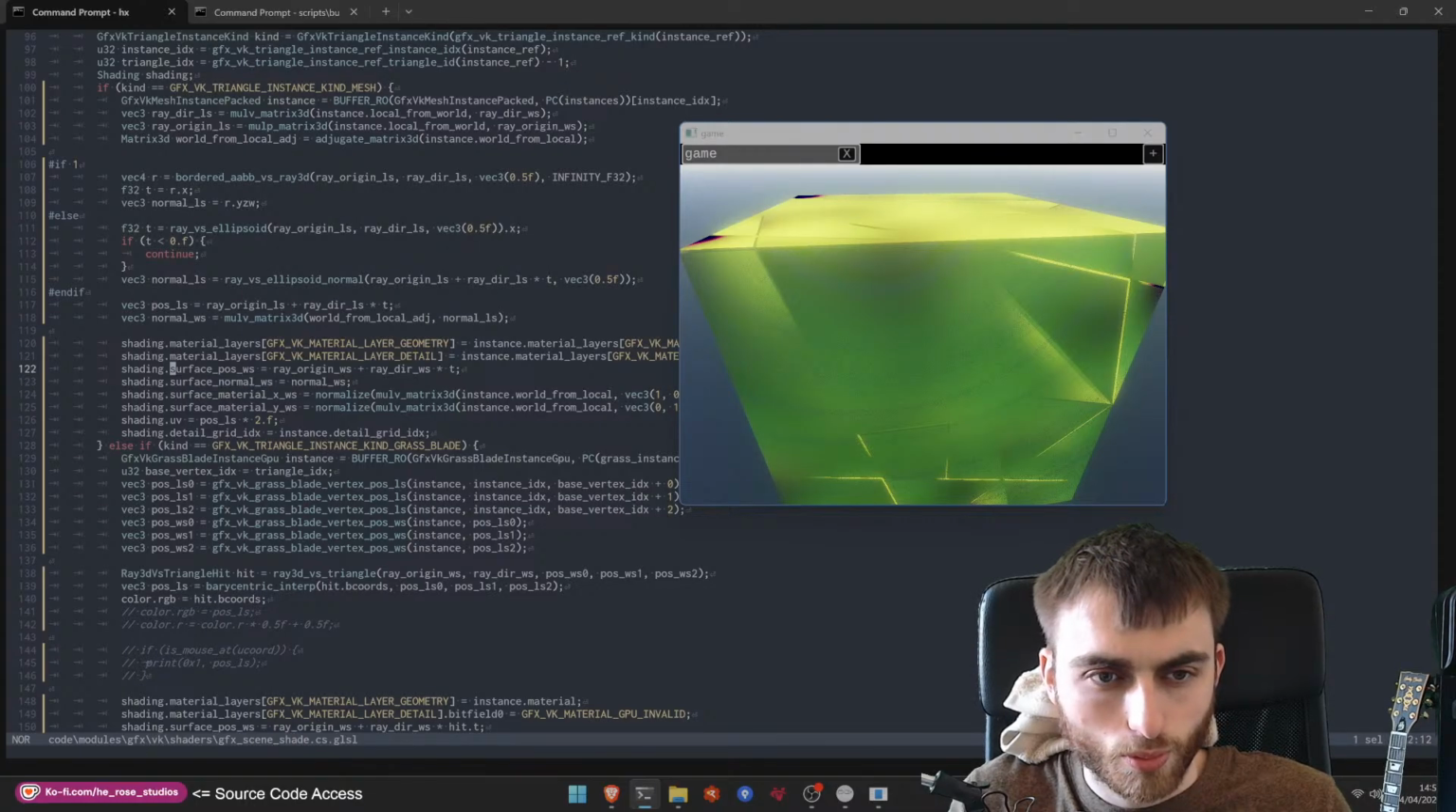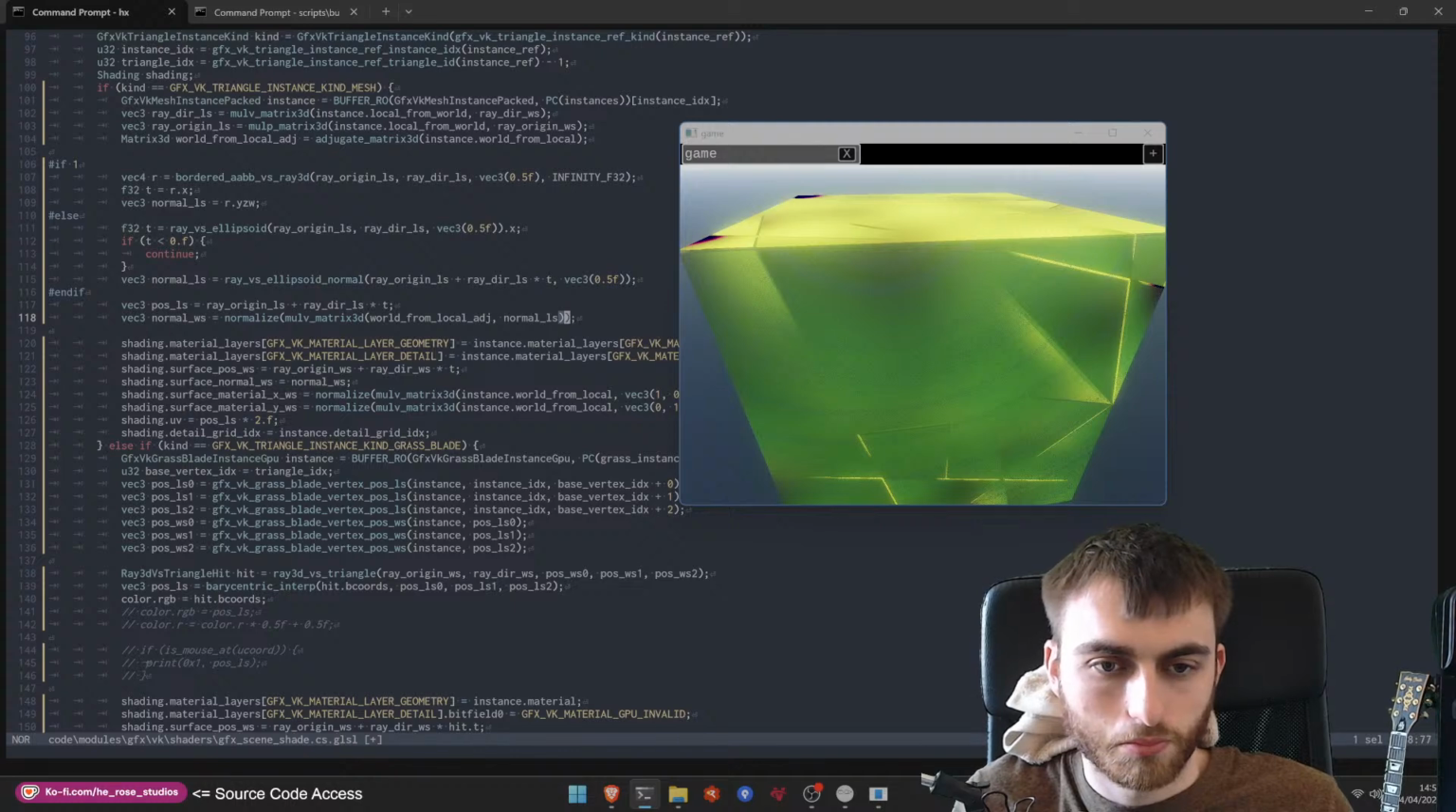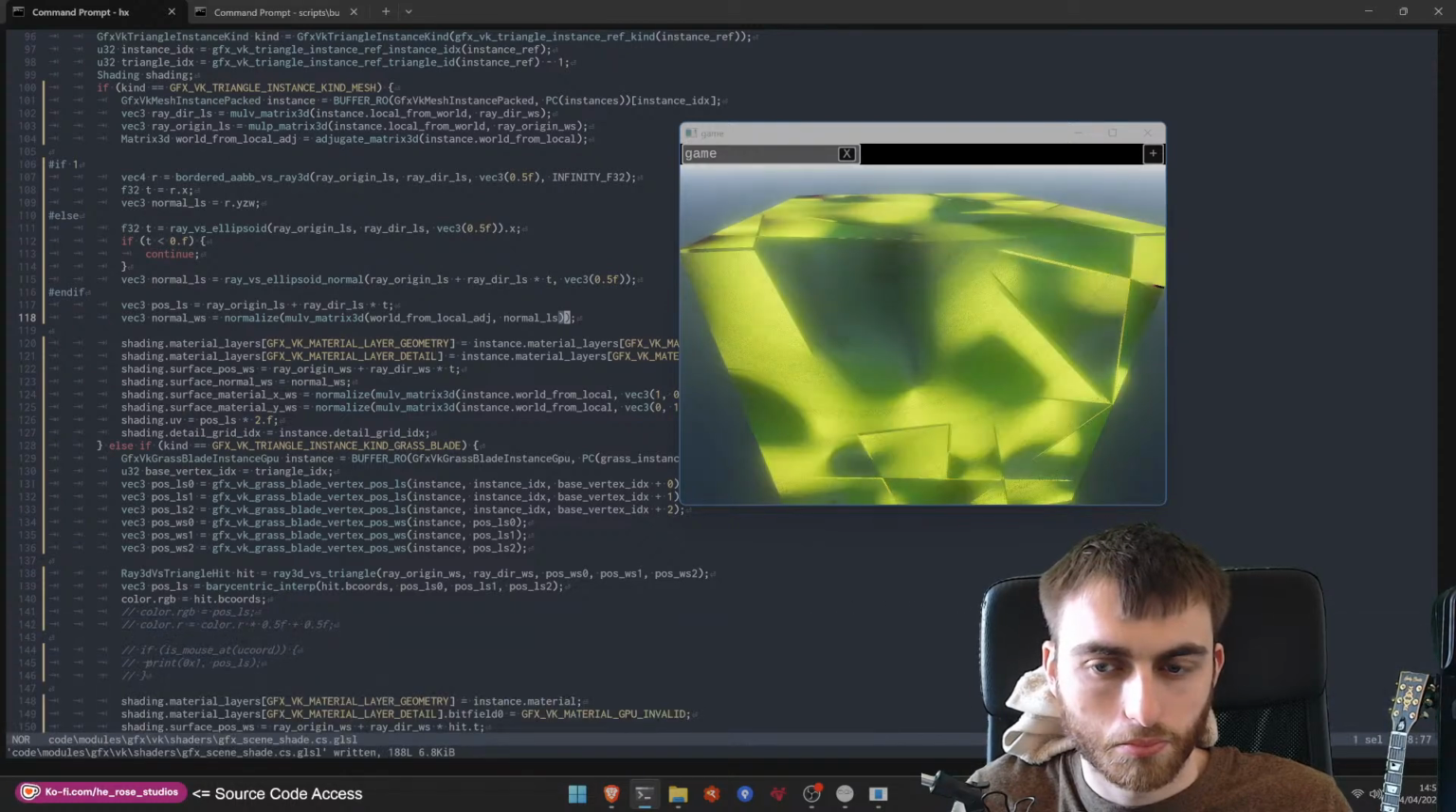YZW, that's right. Oh, then there's a scale going on here, isn't there? Probably from local, so it needs to normalize. Right.